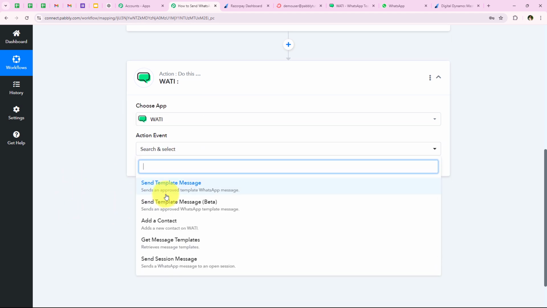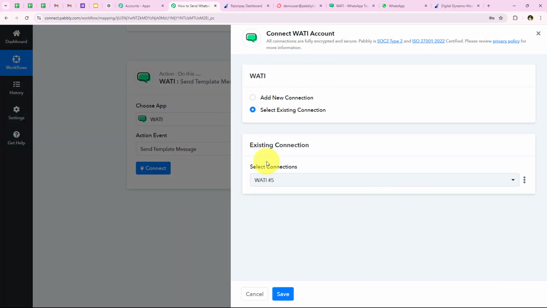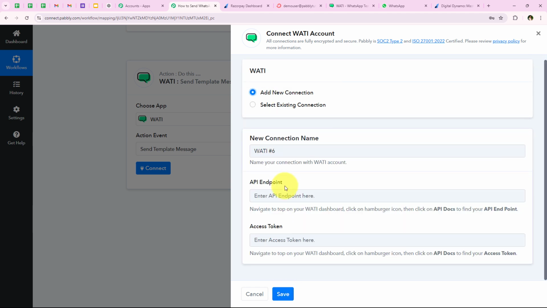and now it is asking me for the action event. So I'm going to select send template message, and then we are going to click on connect, and again it is asking me for the same. So if you have already connected your Vati account, you can click on select existing connection and then save. But if you haven't, you have to follow me and click on add a new connection.